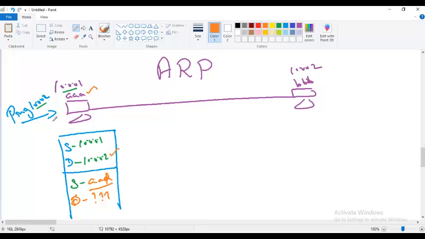When you ping, it knows the destination IP, but you're not mentioning any MAC address while pinging. So knowing the destination MAC address is not possible without ARP. That is why ARP is there, Address Resolution Protocol. What it does is it will go and send a layer 2 broadcast packet. Layer 2.